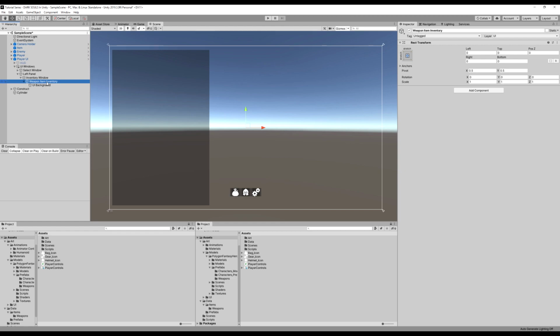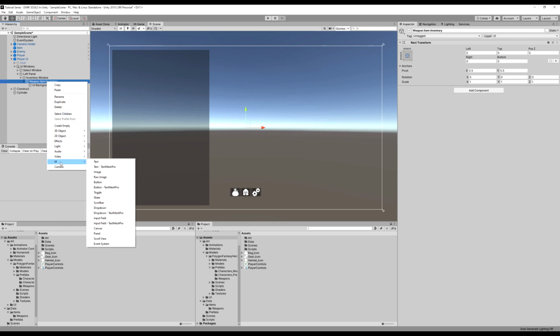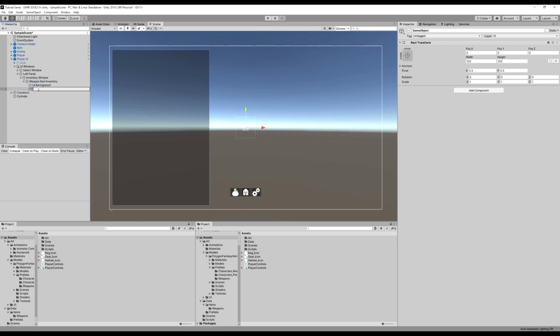So now we're going to right click. We're going to create an empty game object. And we're going to call this inventory slot parent. And this is going to be the parent transform that our inventory slots are going to spawn on or instantiate on. So we're going to make this the same size as the background here because we want them to instantiate within this background. Perfect. That looks great.